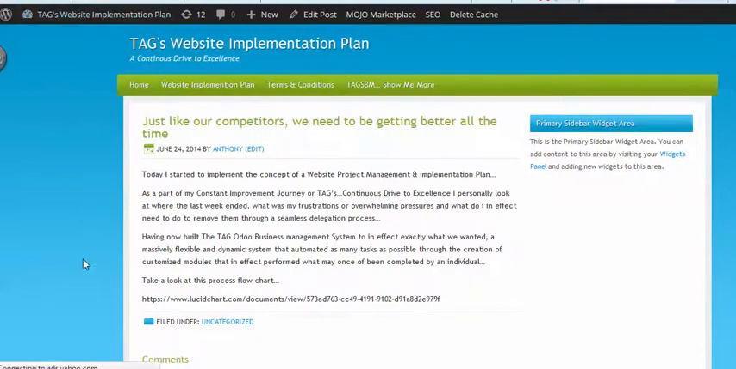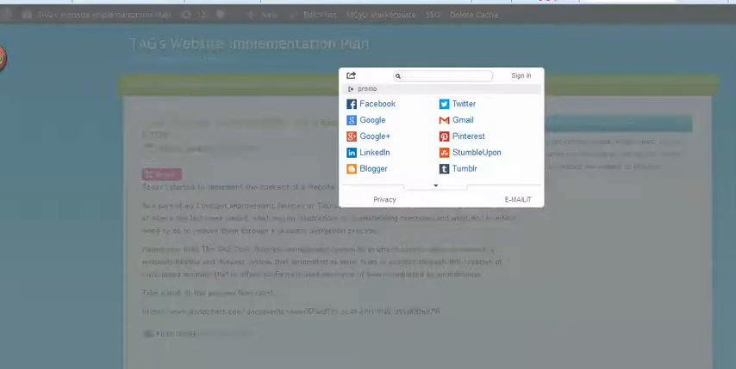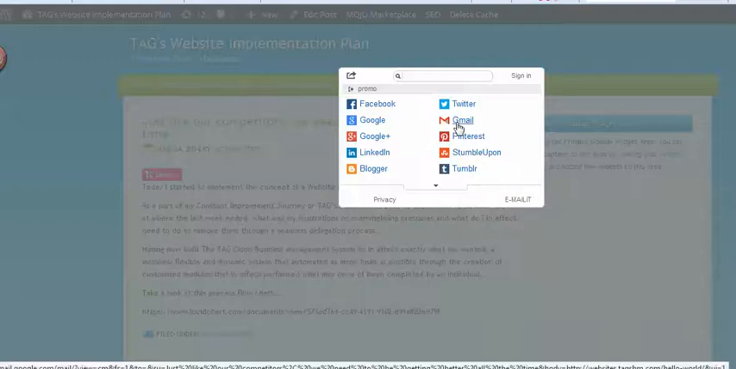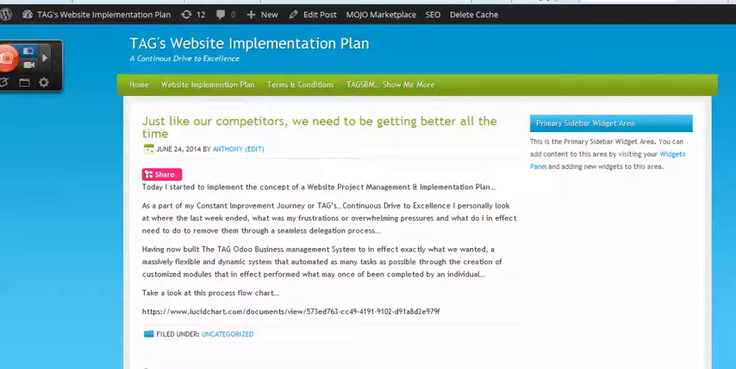We're in the Tag website implementation site. Okay, must be a drag over. Yeah, so it's a drag over, and now I can share it to any one of these sites, which is pretty cool. I like that. Now what I'm going to do from here is share it back in. Now I'll close that, and I'll fish around for where I was.